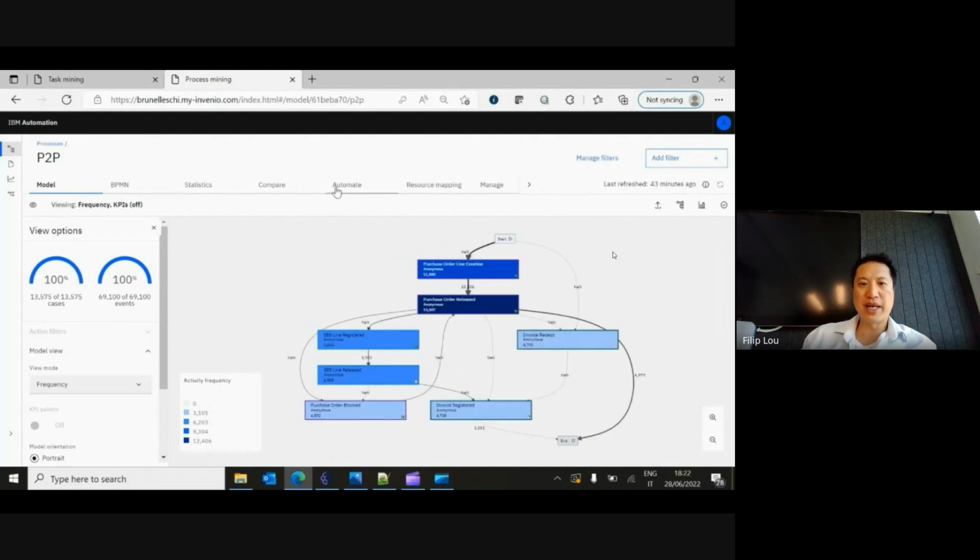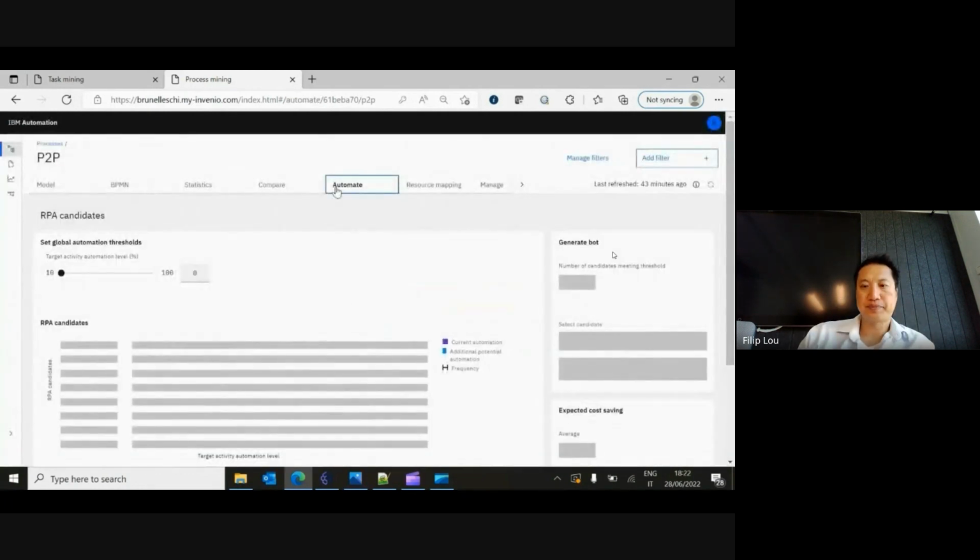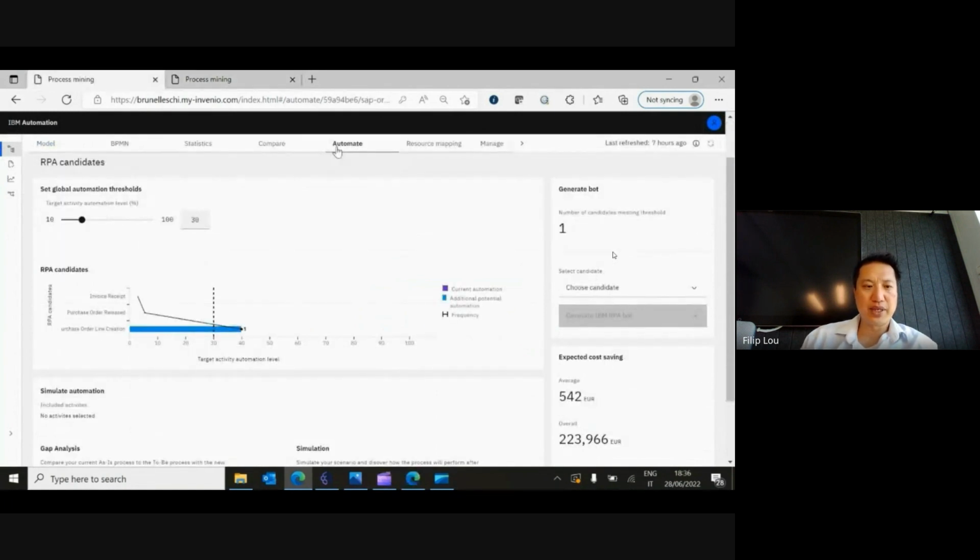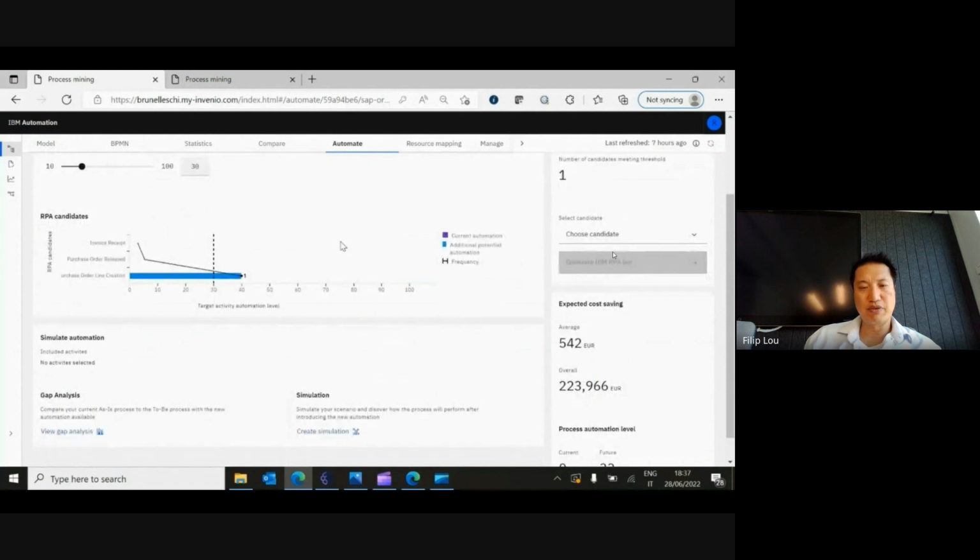We go to task mining, and we're going to be generating the actual RPA scripts. Before we do that, of course, we can still also simulate that process. Let's play with the RPA candidates model, see how much money we will be saving if we actually apply automation to it as well. You've just seen that before as well, right?